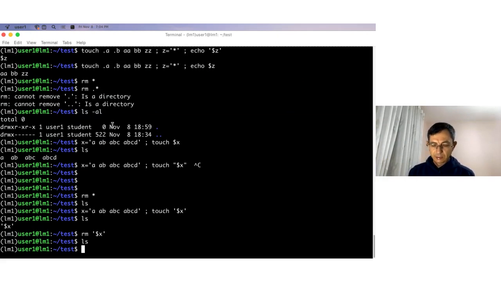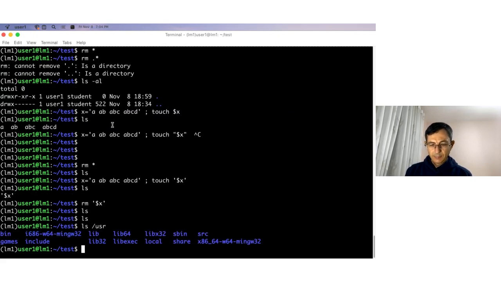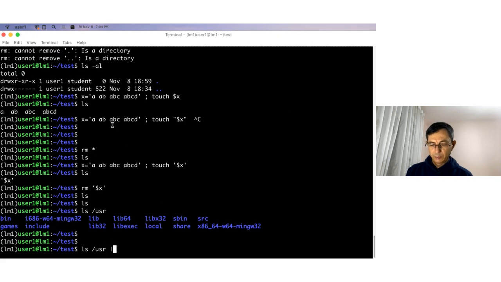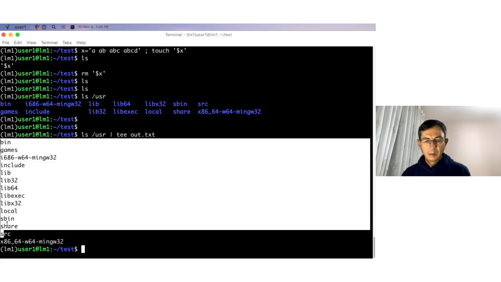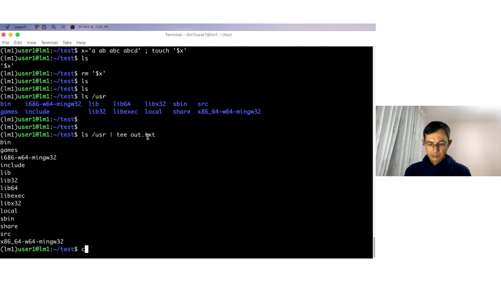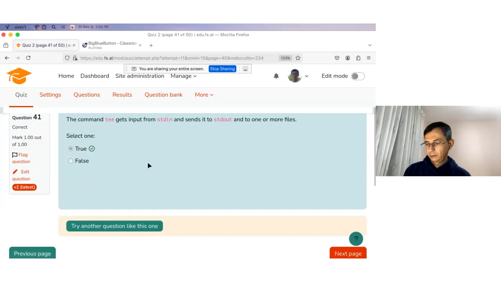So let's test it. For example, with this command, we are going to send the data to the command T, but also we are going to give the name of a file to this command. Now, what is happening is that the output of this command through the pipe goes to the command T. And now the command T sends it to the standard output. But it also saves it to this file. At the same time, it is saving it to a file and also sending it to the standard output. So the correct answer should be true for this question.